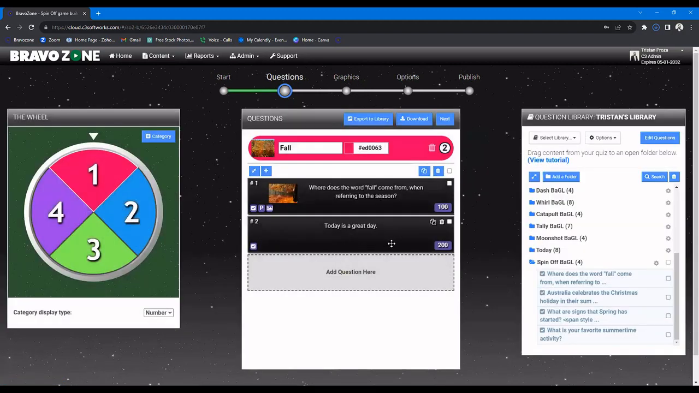Now I have another question here. You notice how the points go up as they go up in the category. If I want, I can change their order, and the order that they'll appear there changes their point values. So I've got a few questions in here, one in each category.